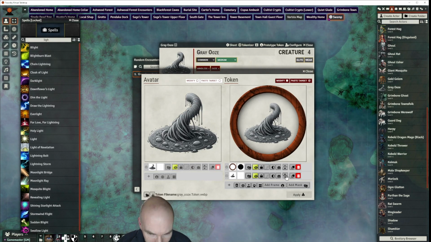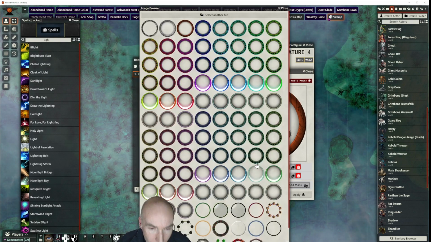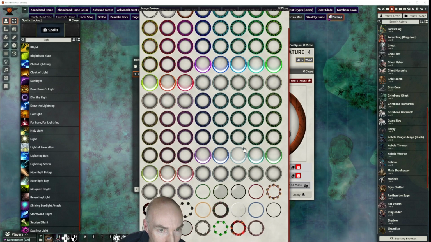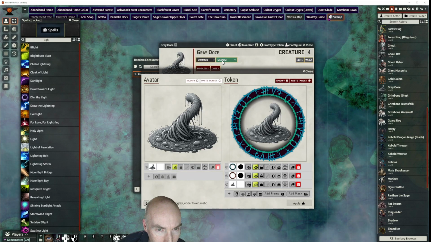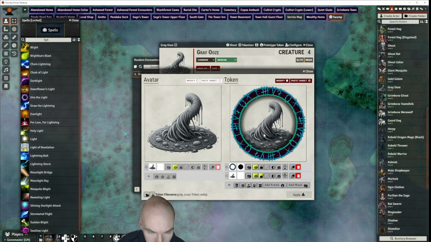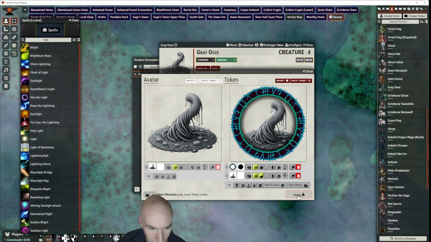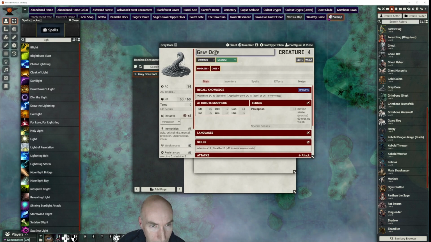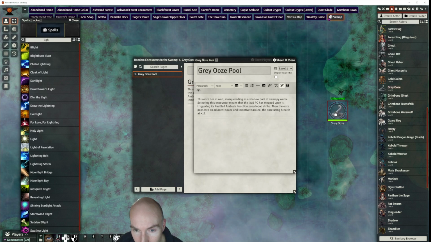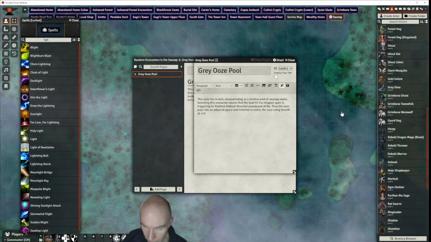Tokenizer. Interesting color choice. I remember watery color. And we'll change that to that sort of look to it. Yep.